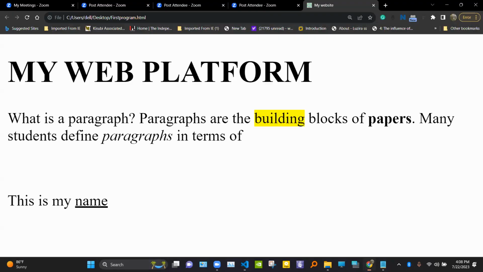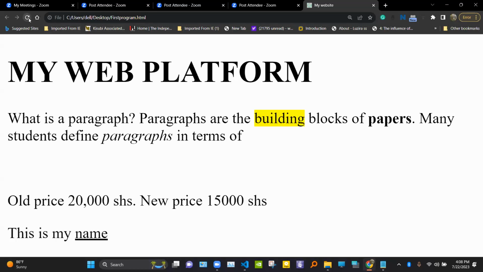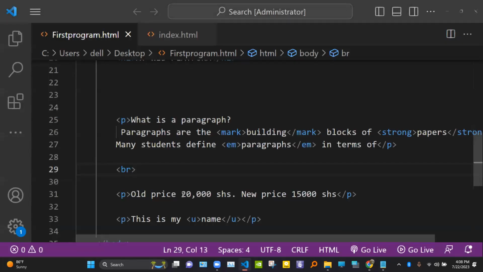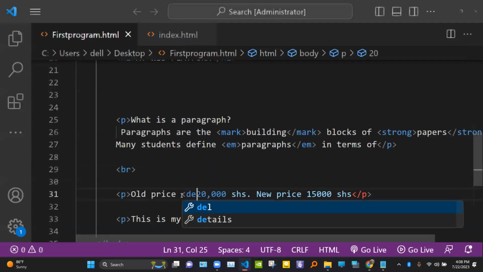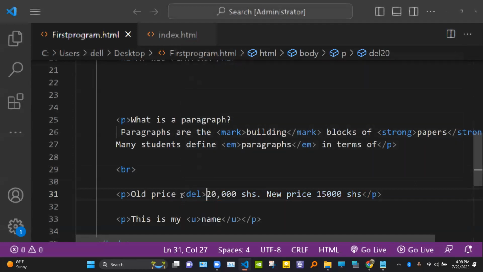So this is how our paragraph looks on our web page. This is our paragraph right here. I want to put a line across this 20,000, the old price. Yes, I want my customer to be able to see it, but at the same time also see my new price. To highlight this 20,000 and show them that this is old and we are not following this price, I can use the del element to cross a line across it. I think my demonstration will make more sense if I do it practically.